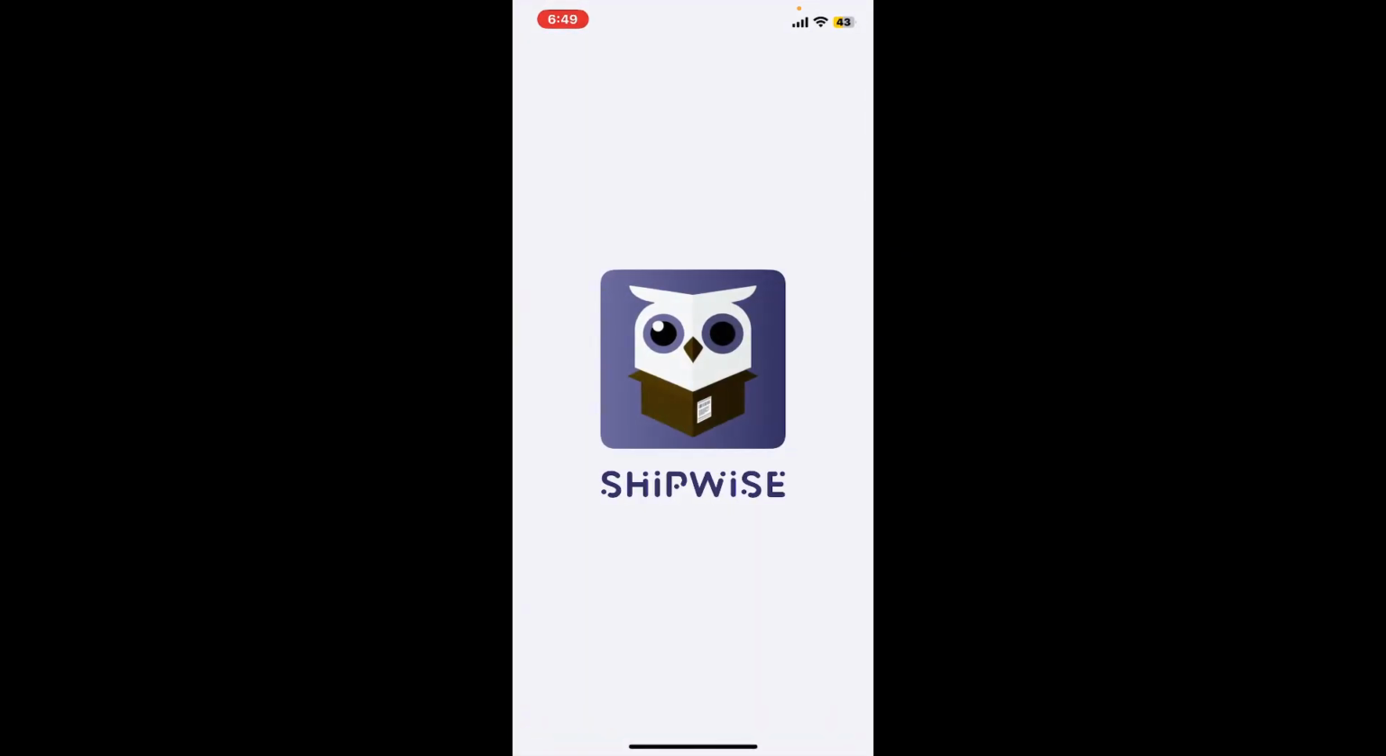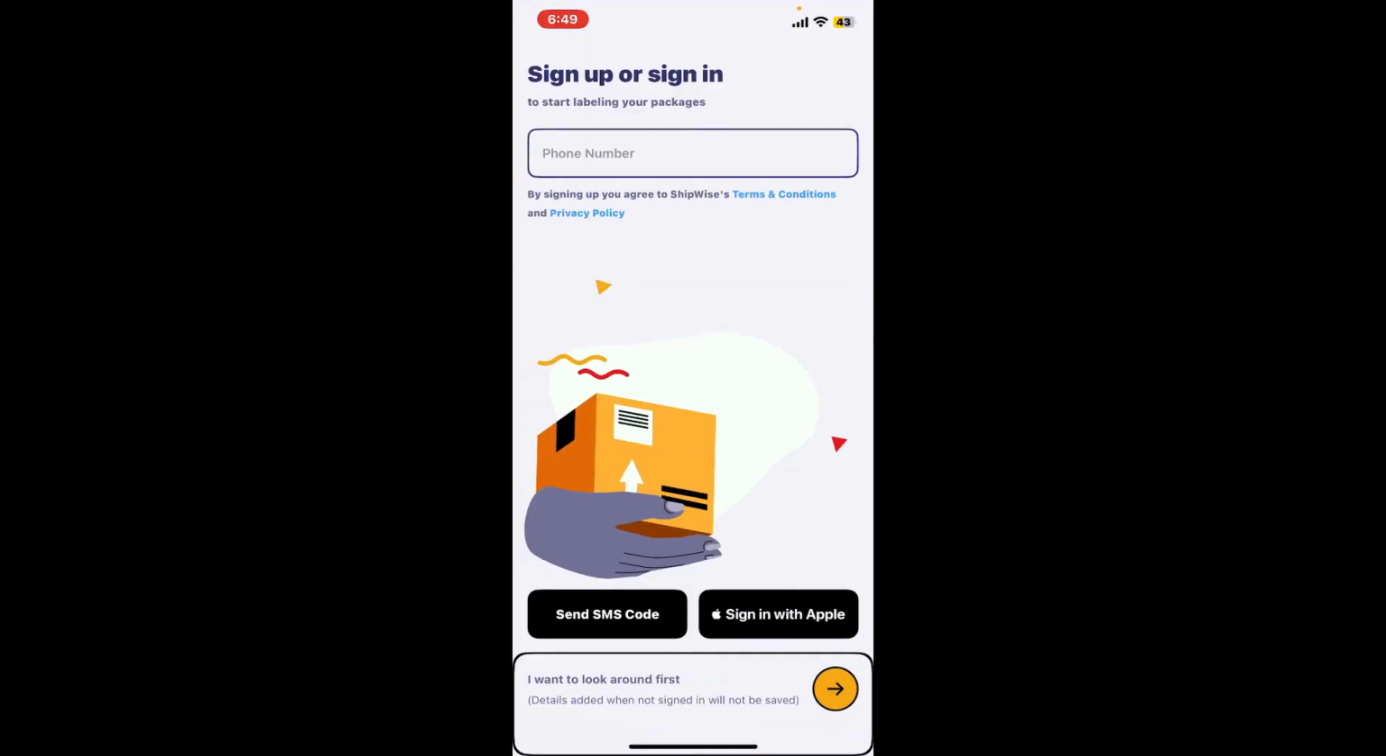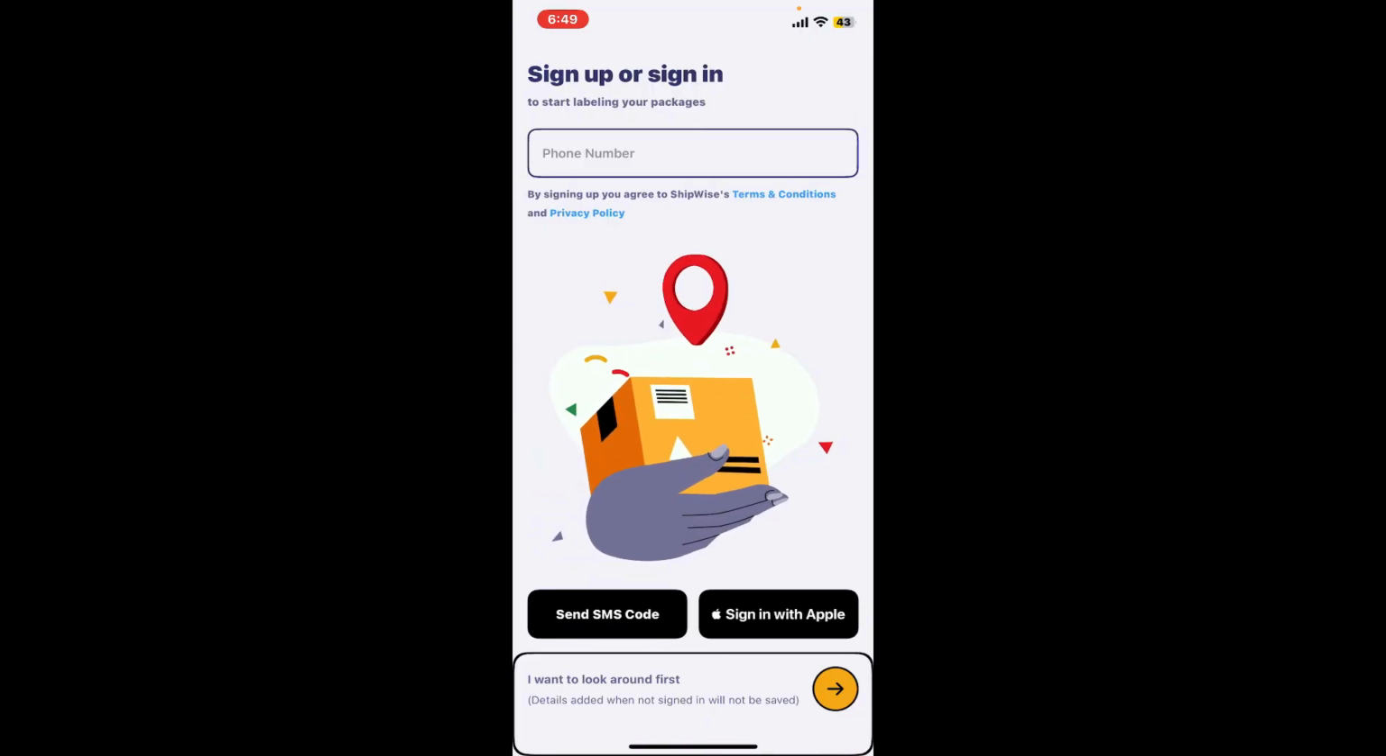So that is how you can easily download the ShipWise application in just a couple of minutes.